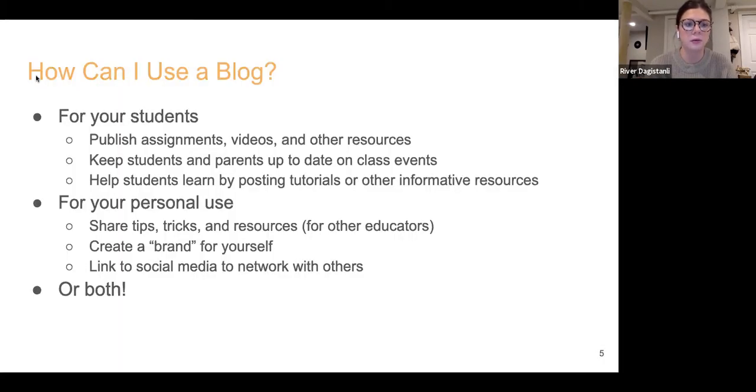How can I use a blog? If you want to divide it up into two different uses, first, you can use it for your classes, for your students, or you can use it for your own personal professional development. If you wanted to gear it towards your students, you can put some assignments up there, videos, other resources that you think might be helpful. You can keep them up to date on class events, put up schedules or any kind of calendar. And if you want to include some videos, you can post some tutorials or just any other kind of information that you want to put up.